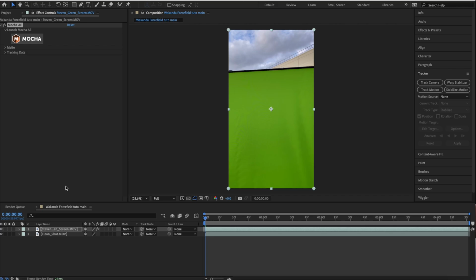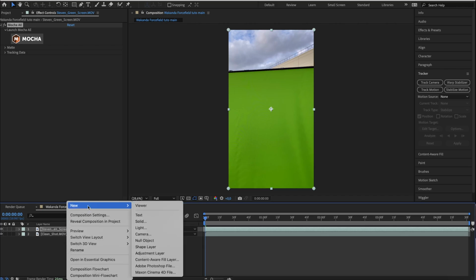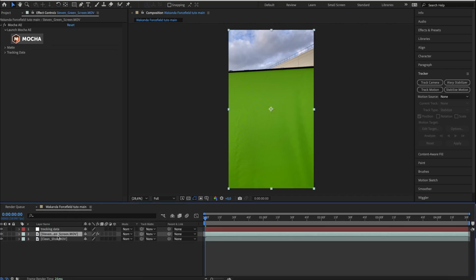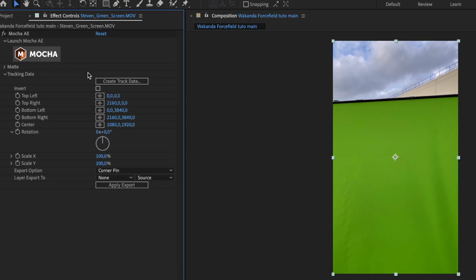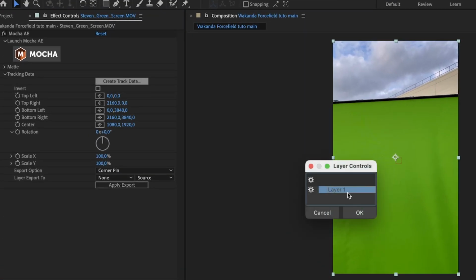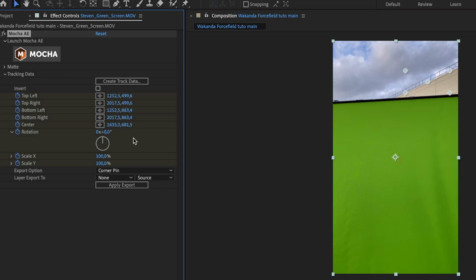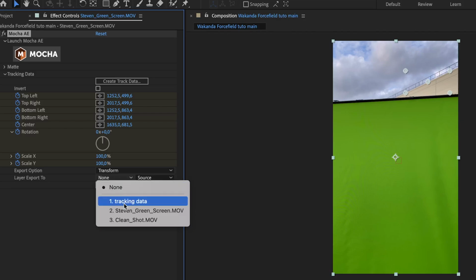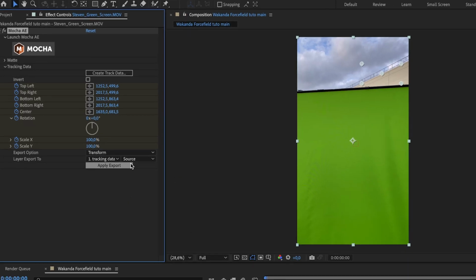We will now apply the tracking data to a null object. So create a null object, rename it and go back to the Mocha settings. Scroll down the tracking data, click on Create Tracking Data. Make sure the tracking layer is selected and hit OK. Change export option to Transform, change the layer export to the null object we have just created and hit Apply Export.